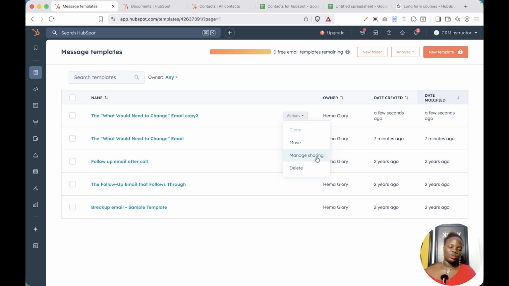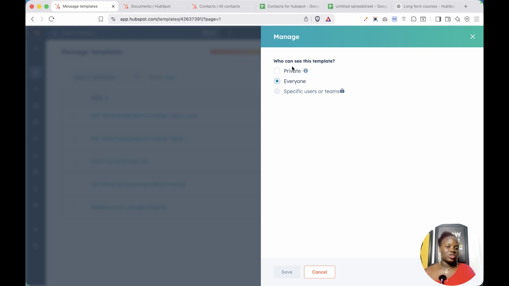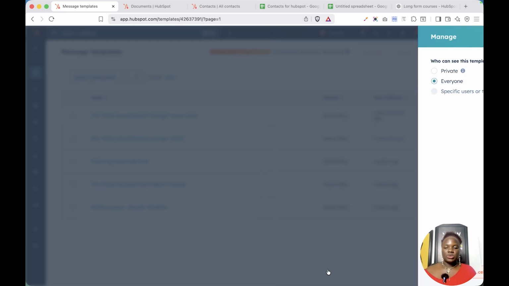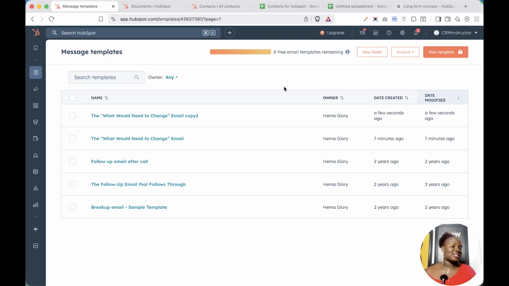We can also decide to manage sharing by saying that you want it to be private to only you, or you want only specific users in your team to be able to use this email template. So if you have a template that has to do with pricing, or maybe the financials of the business, and you do not want every user on your team to be able to see it, you can just assign it to specific users. It's on the paid plan, so we cannot actually use that. So let's just leave it as everyone. And so we cancel this, and that is everything we can do for email templates.